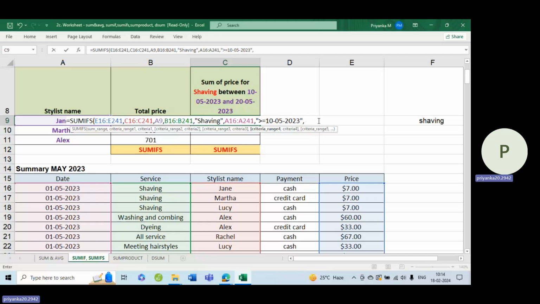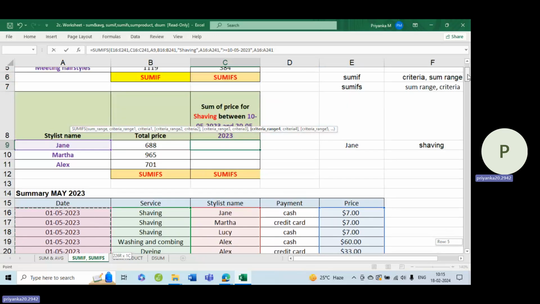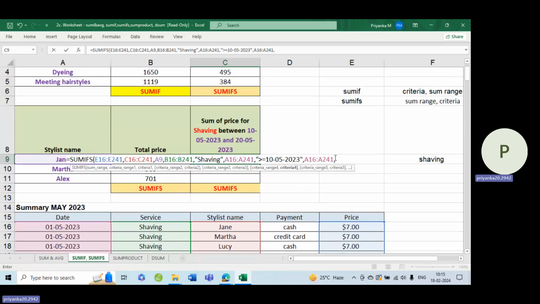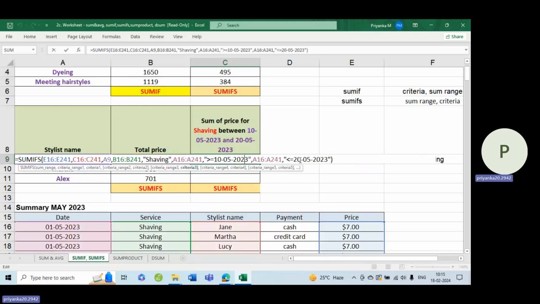Now let us move on to criteria range four. Range four is the ending date, 25 2023. So select this range again, Ctrl+Shift+Down, then comma. My next criteria is it should be less than or equal to 25 2023. Now close the quotes and just give enter. So the price is 31.